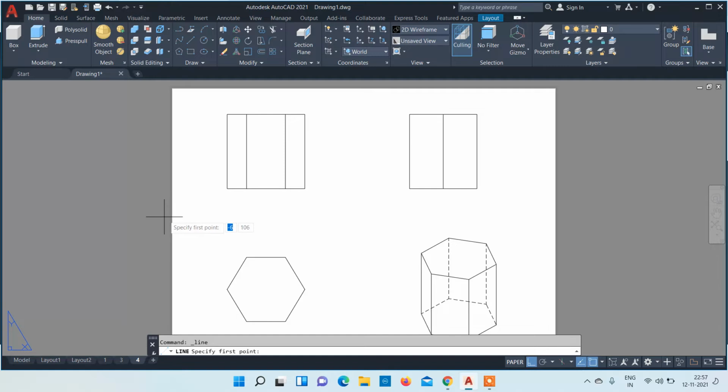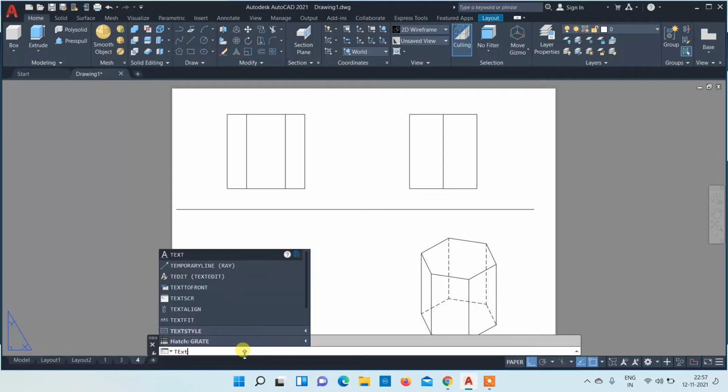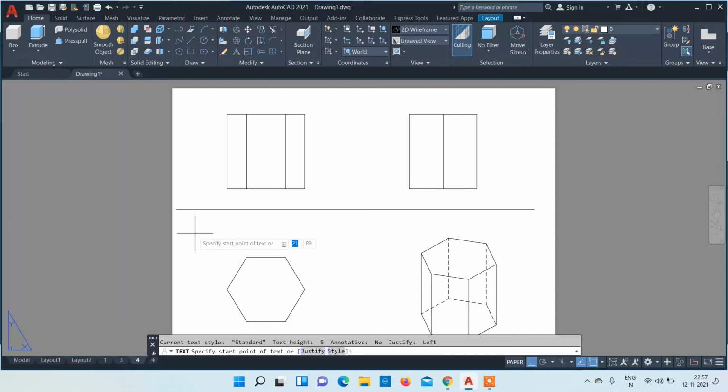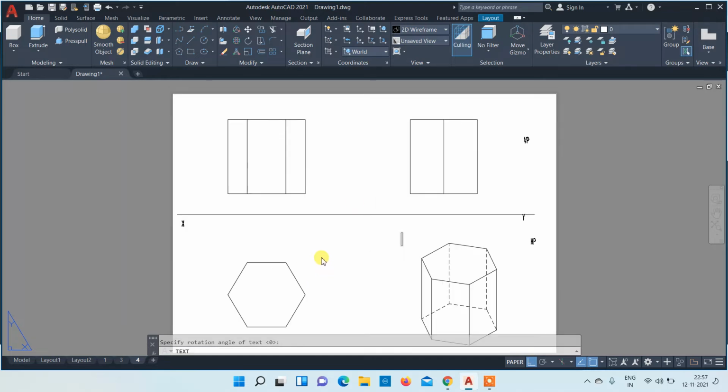We can draw the XY reference line as we did before. Then we can name the planes also. Text: X, Y, this is VP, and this is HP. If you want, you can name the prism also.